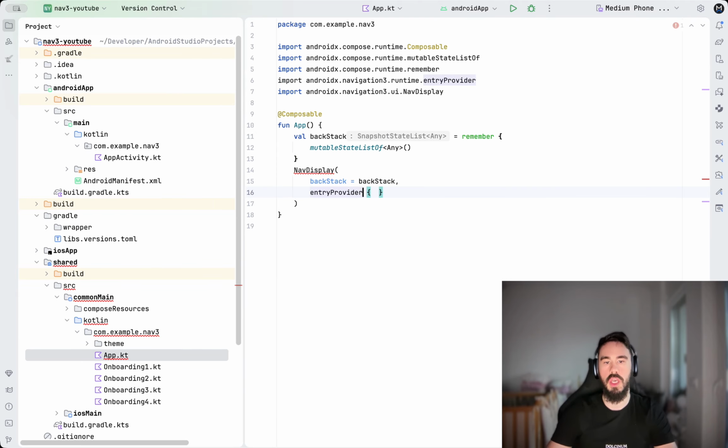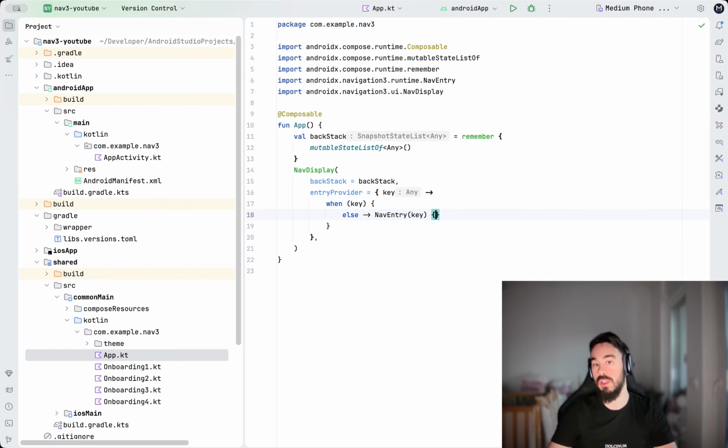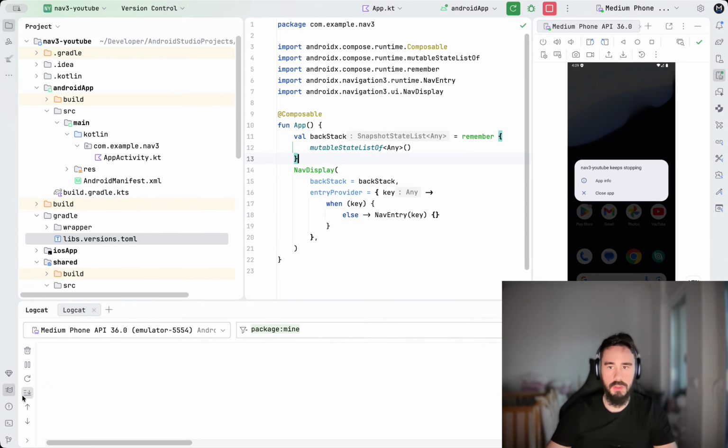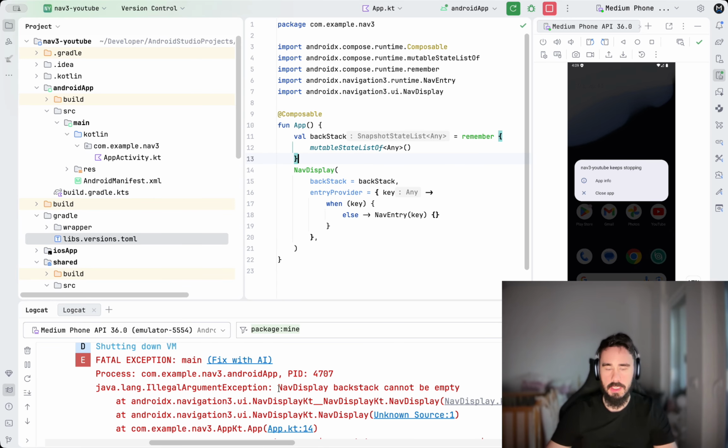It's done with entryProvider, and for this non-typesafe version, we are getting a key. Keys are our navigation routes from this list, and we need to check which one we got. For now, just to satisfy the compiler, I will just do this, and our compiler is satisfied. And if you run this right now, we will get a crash, because our navigation backstack cannot be empty, and that's what we have right now.